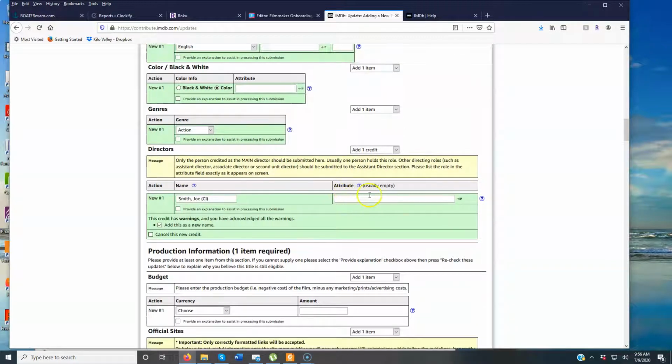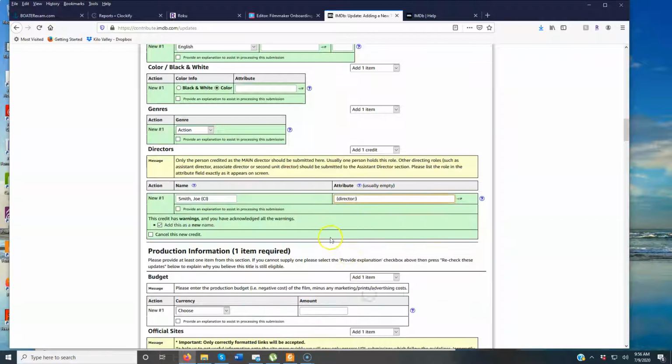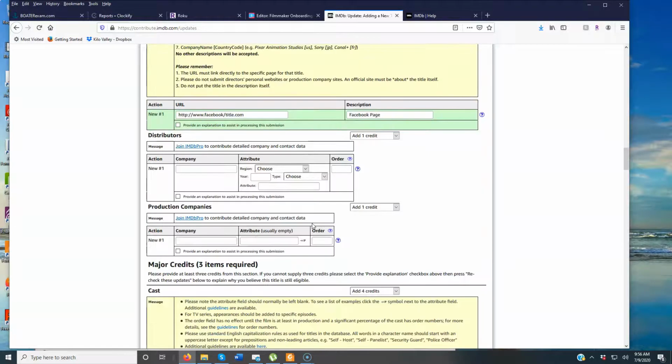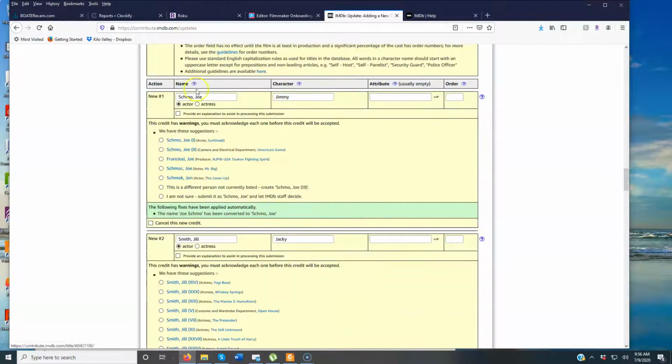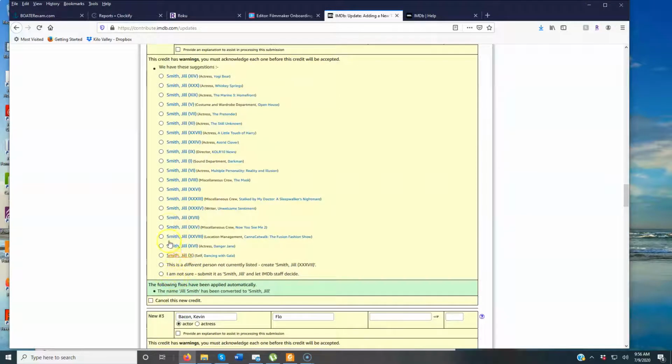Oh, I need the attribute on here. So what kind of director is he? Is he co-director? You need to have the main director, which I believe is this. That's good. Again, let's say that they're none of these Joe Schmoes. Can't believe that's an actual name. Same with this. Or let's say it's this person.